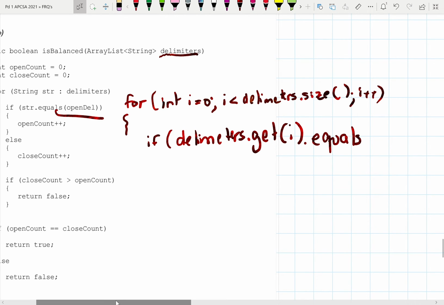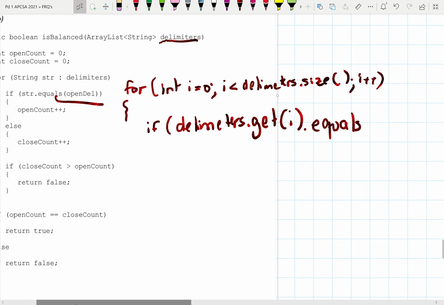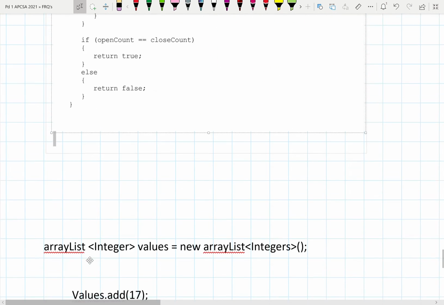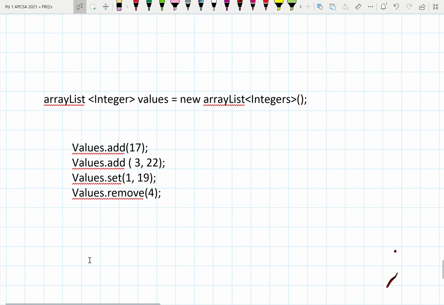So very briefly, let's look at the array list methods that we need to remember. Remember, for an array list of integers, or doubles or booleans, I have to use the wrapper class, because those are primitive data types, and array lists can only hold objects. So using the wrapper class takes the primitive data type and converts it to an object.